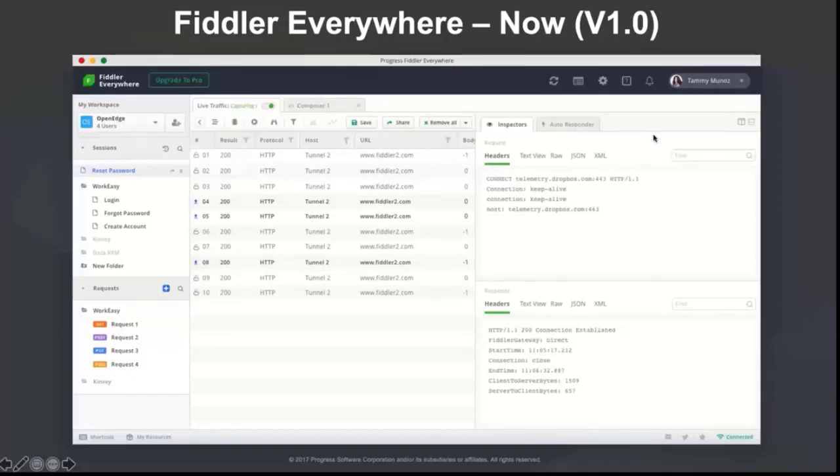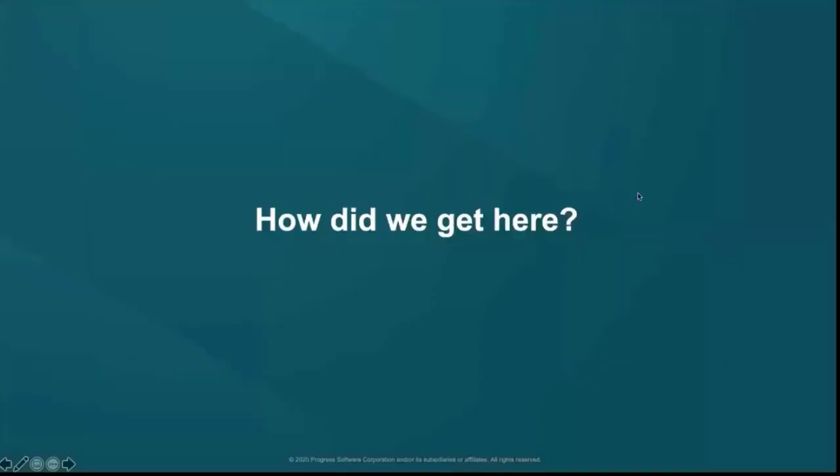Sorry for the interruption. All right, so this is the current state of Fiddler Everywhere. This is how it will look if you download Fiddler Everywhere, install and use it. So how did we actually get here? It all started with you.